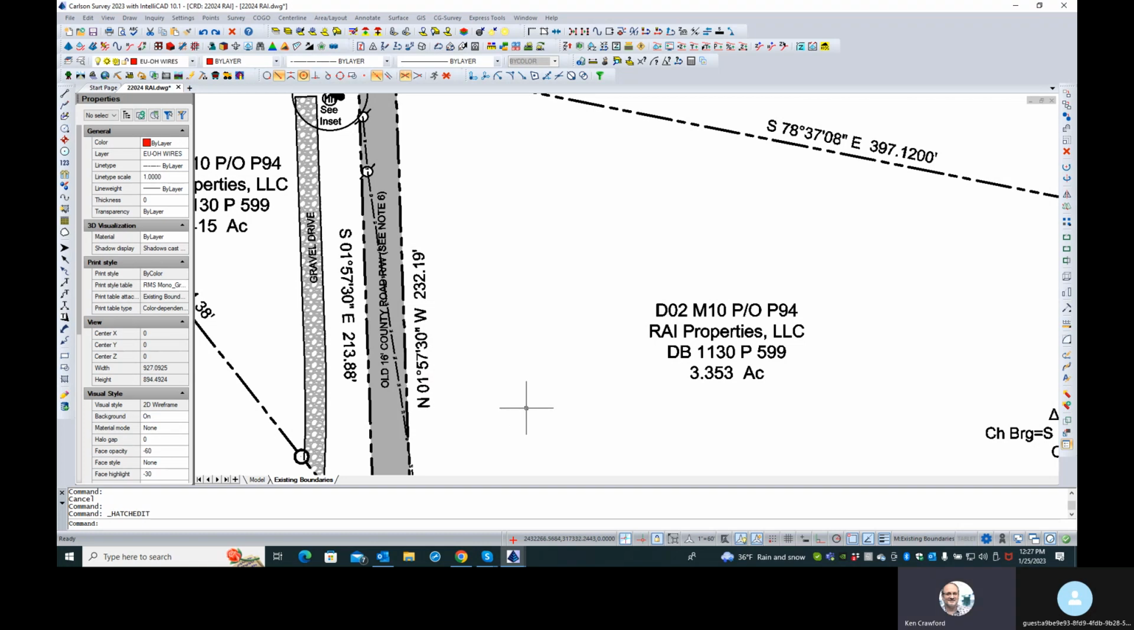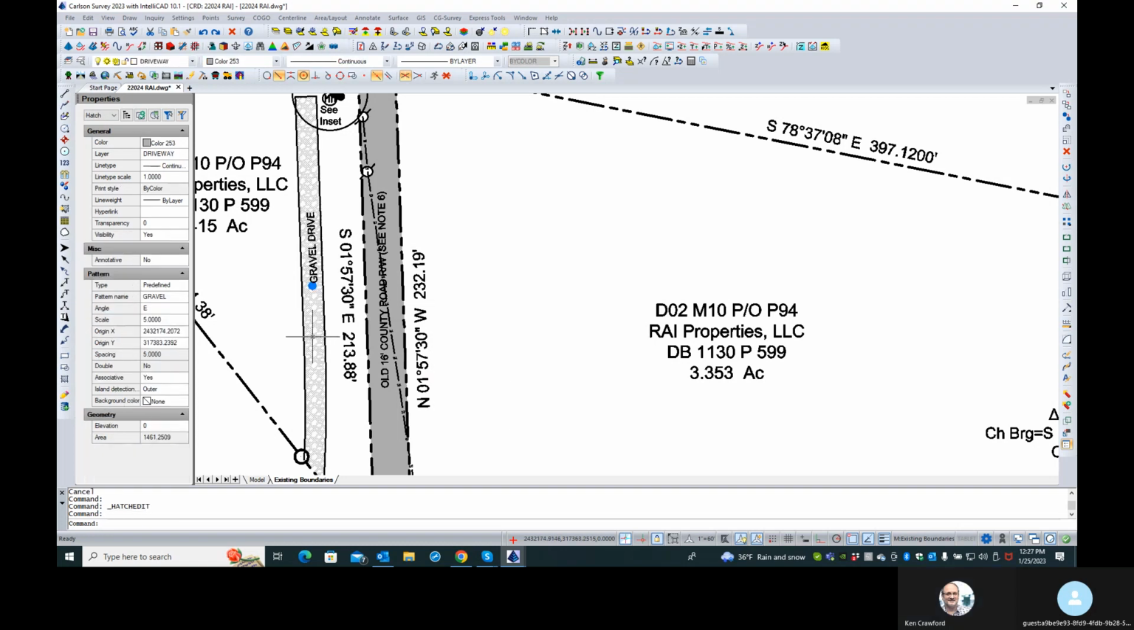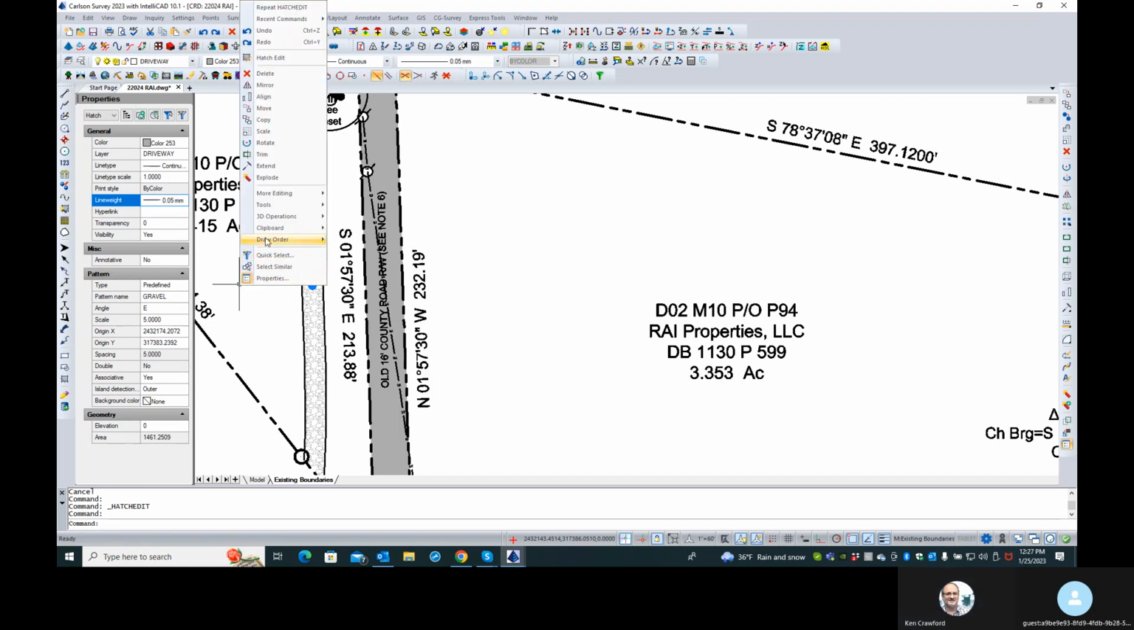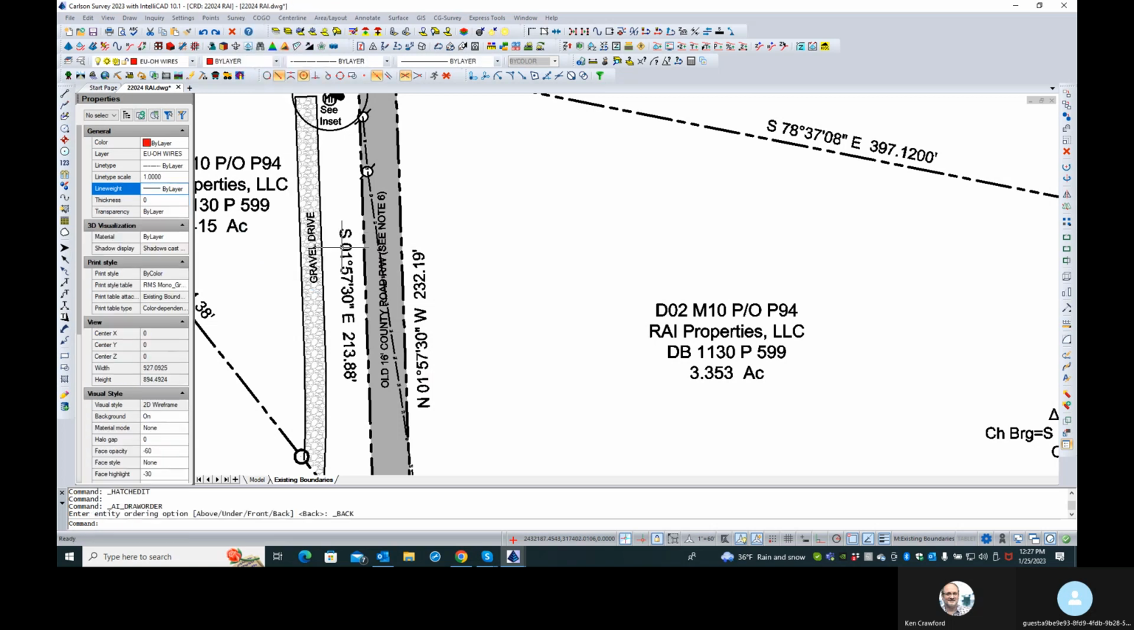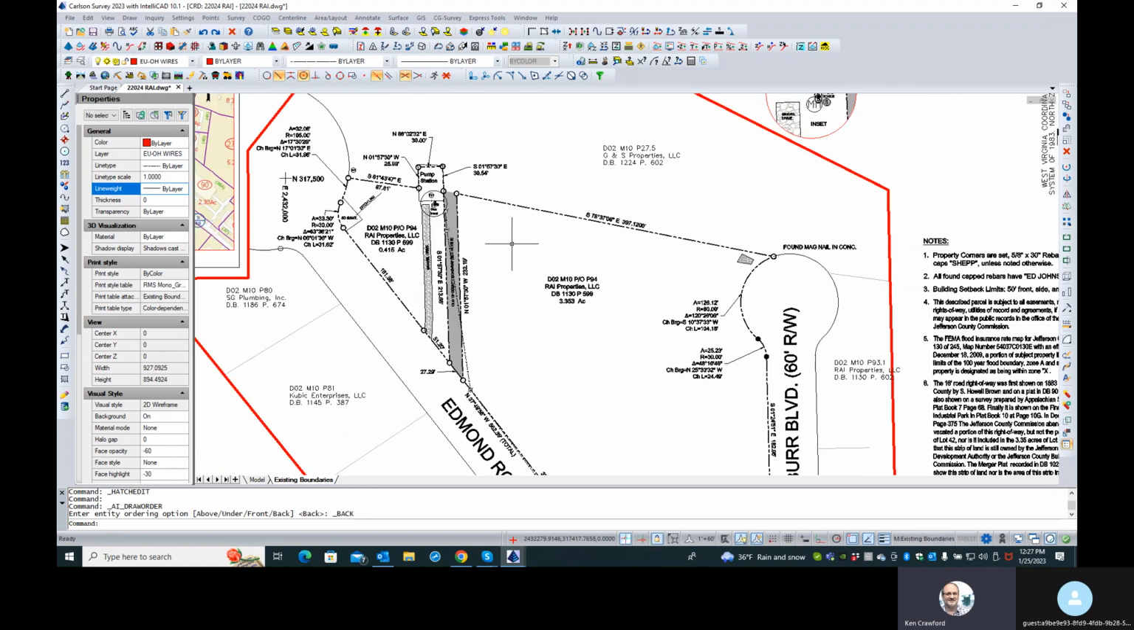There you go. And I would also select it and maybe make its line weight smaller. Over in properties where it says line weight by layer, pull that down and choose the smallest one. One more down, right there, and choose 0.05. All right, and then finally right click and send to back for draw order. There you go. Now it looks more like gravel.